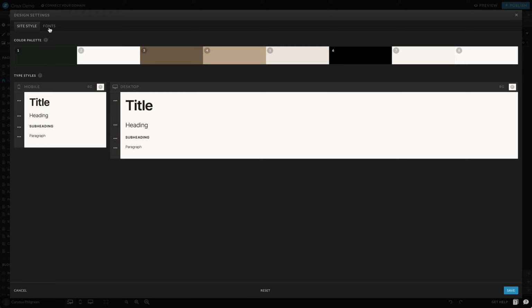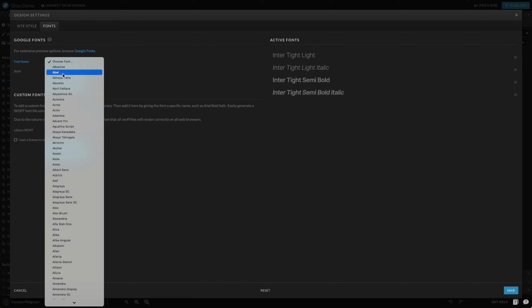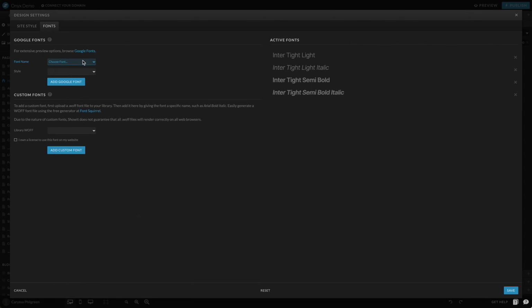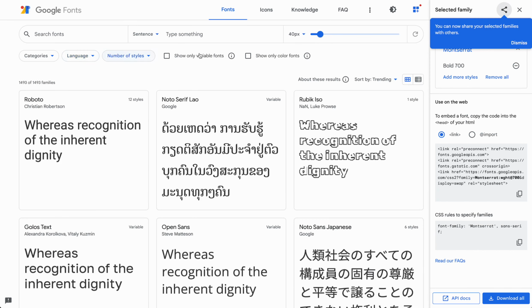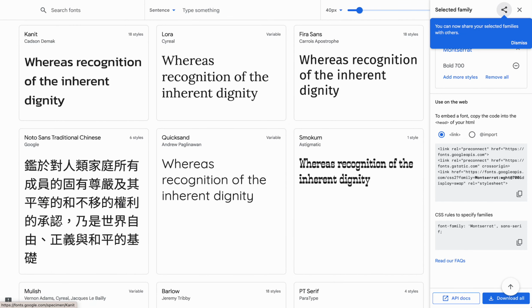To do that, we'll come over to the Fonts tab at the top. And at the top section here, we have a lot of Google fonts to choose from. So if you click at this drop down, these are all Google fonts, and these are free for you to use on your website. But if you would like to actually browse through them, you can just click on this Google Fonts button, and you can actually look through the different font options and select ones that work best for you.